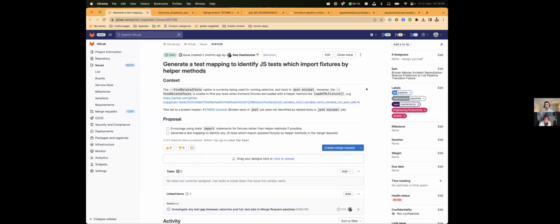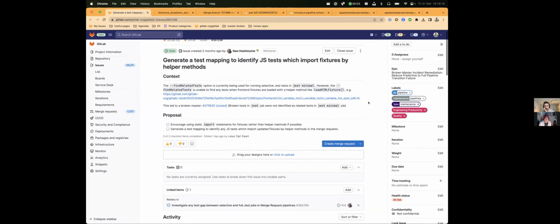Actually, another issue that we have for ourselves. We mentioned, but I don't have data for that, so I couldn't find it. However, the find rate is enabled to find any text when front end fixtures are loaded with a helper method like load HTML fixture. That might be true, but I just couldn't verify it. I did some basic rudimentary testing, and even if you had load HTML fixture, it was somehow working. At least the find related test worked out.